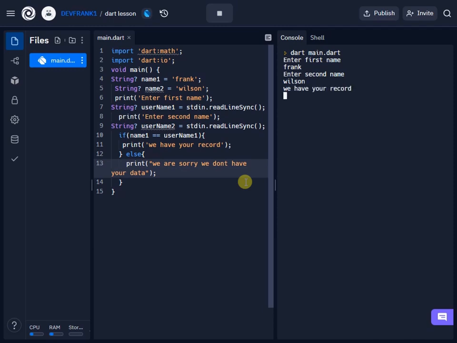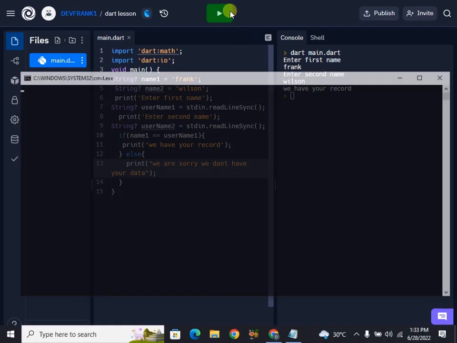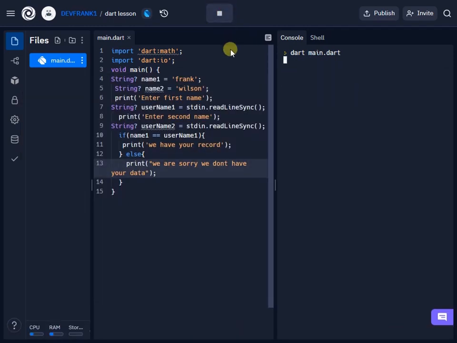So I will enter Frank followed by Wilson. When I run this code, it says we have your record. Let me run this code again with a false value. I'll just enter Wilson. In the second one, I'll enter Frank. It said we are sorry, we don't have your record.